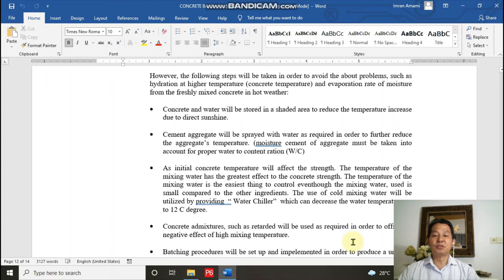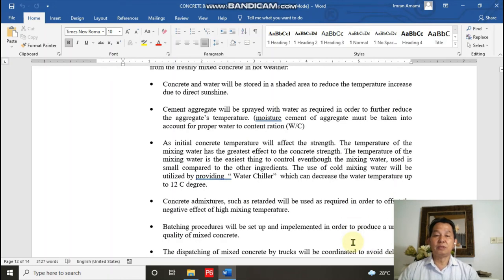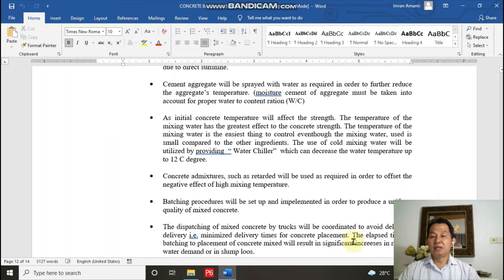In batching, moisture content of aggregate must be taken into account for the proper water to cement ratio, or W/C. Third, as initial concrete temperature will affect the strength, the temperature of the mixing water has the greatest effect on the concrete temperature. The temperature of the mixing water is the easiest thing to control, even though the mixing water used is small compared to the other ingredients.